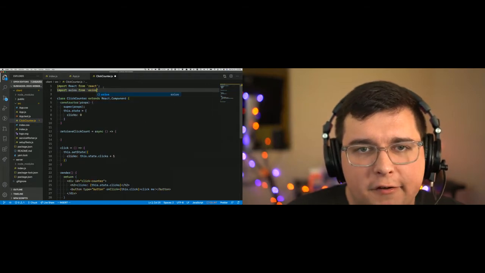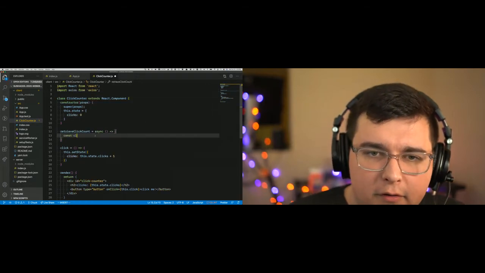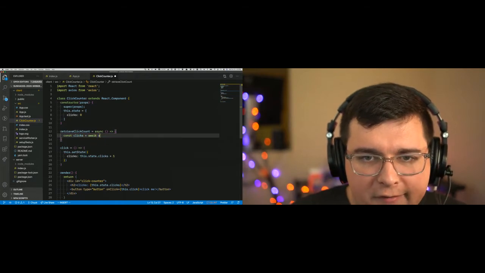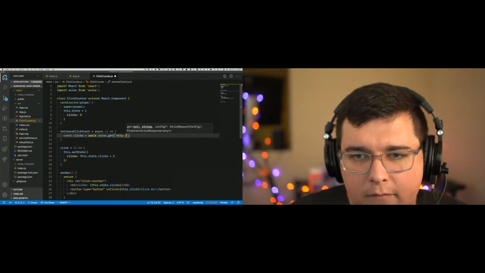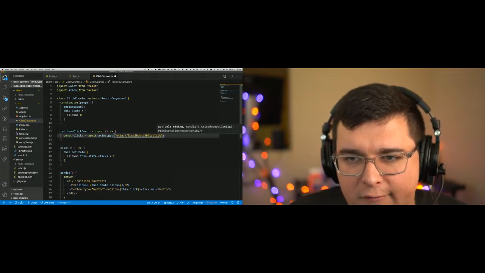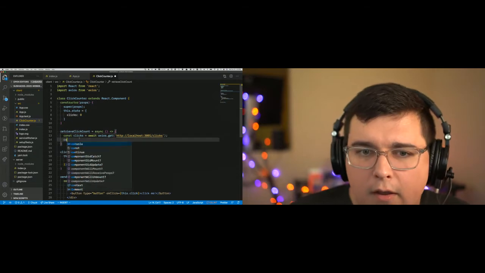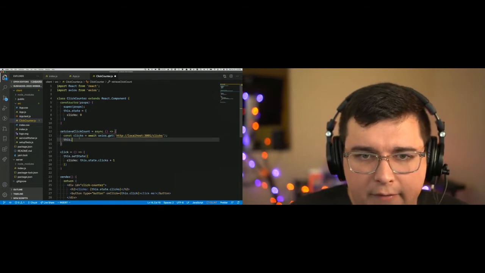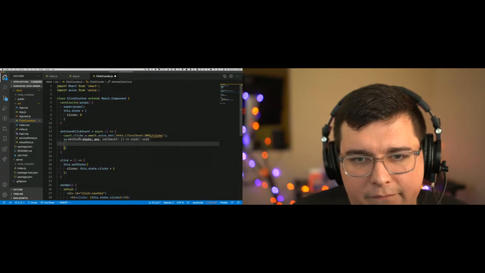Import axios from axios. So const clicks equals await axios.get. We said our server is running on localhost 3001/clicks. And then we'll just this.setState clicks.